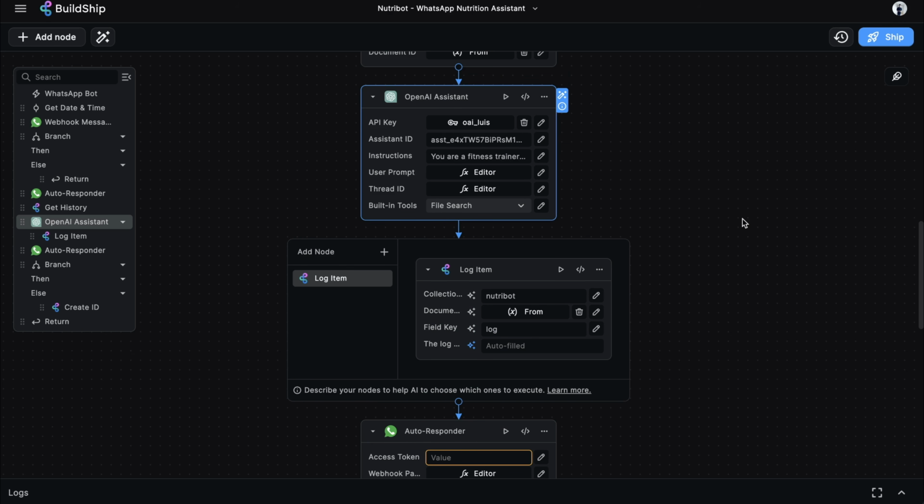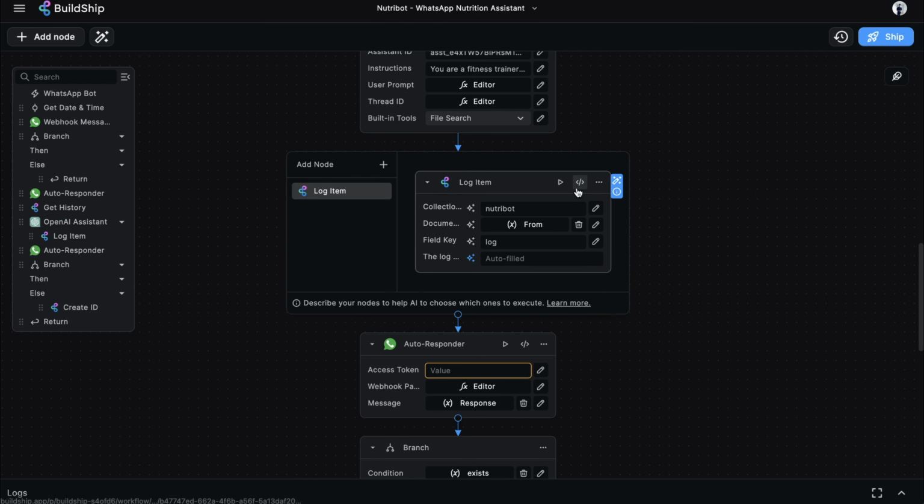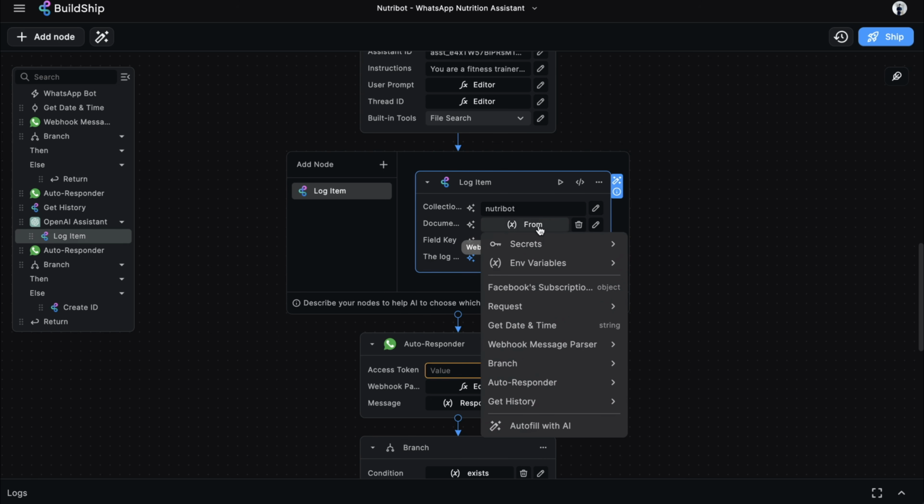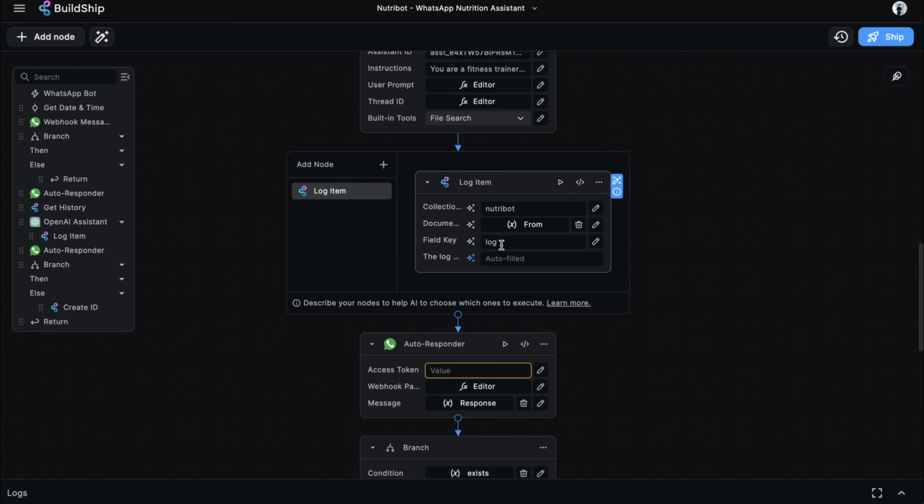Moving on, our assistant has the ability to use one tool. That is the log item tool. The assistant can decide to use this tool to log an exercise or meal inside of our NutraBot table. First, the table name to store all this information in is NutraBot, and the second parameter is for us to specify a unique ID for the entry to be created. As mentioned earlier, for the document ID, we're using the from address. Recall we're extracting this value from the webhook message parser node. And then the field that we want to update is the log field.